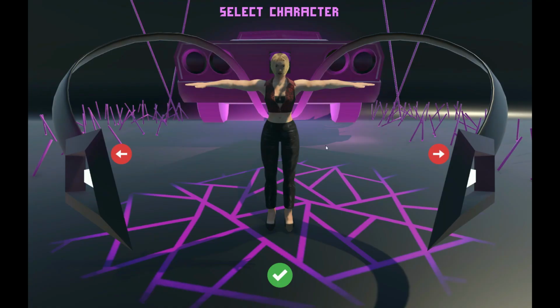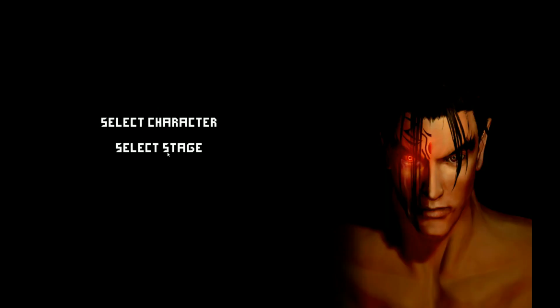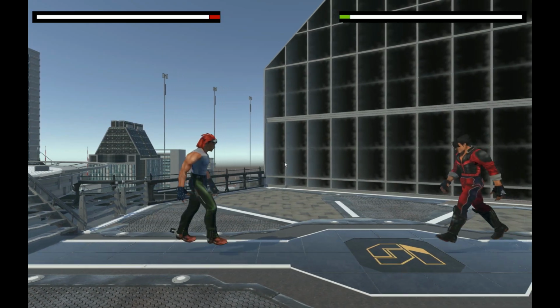You will learn how to add multiple characters just like in the Tekken game, and then choose any specific character as your main character and start playing the game. And you can also select stages.